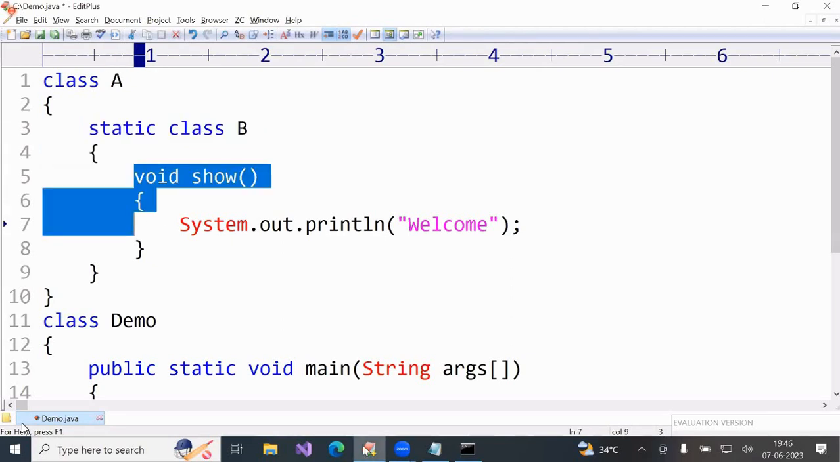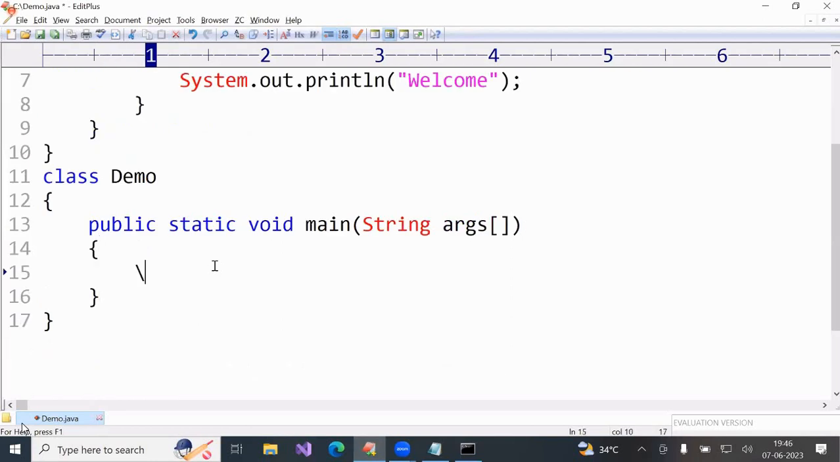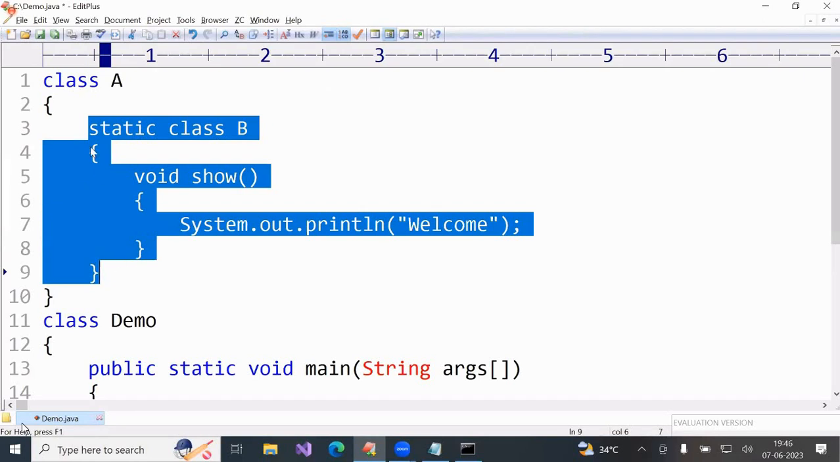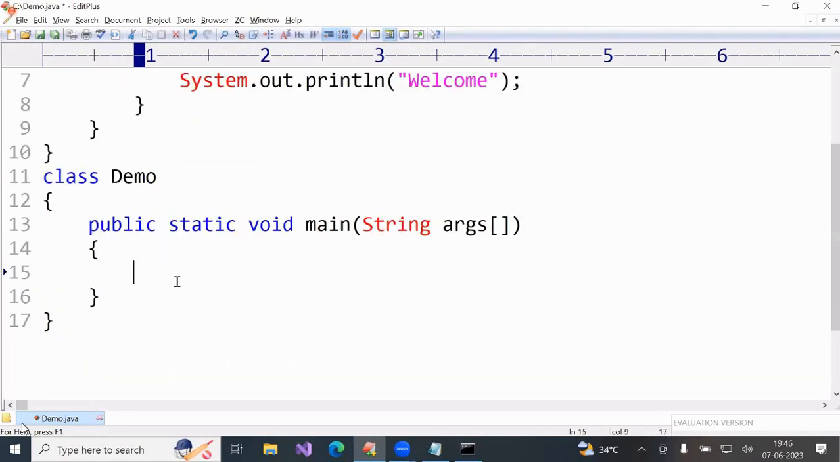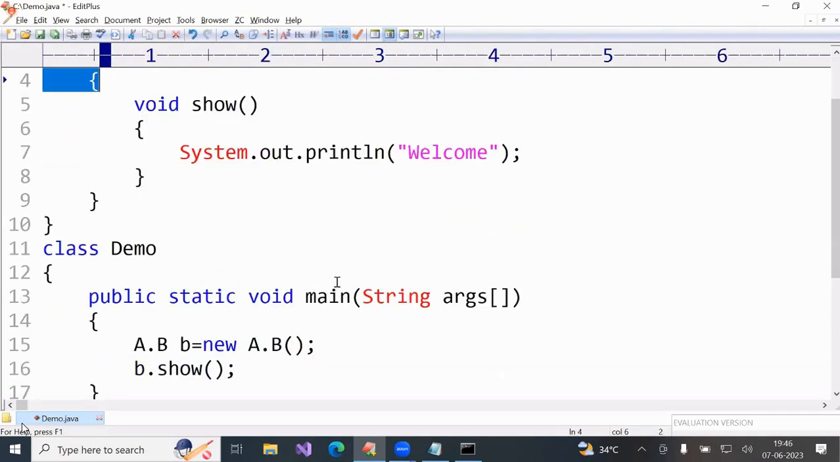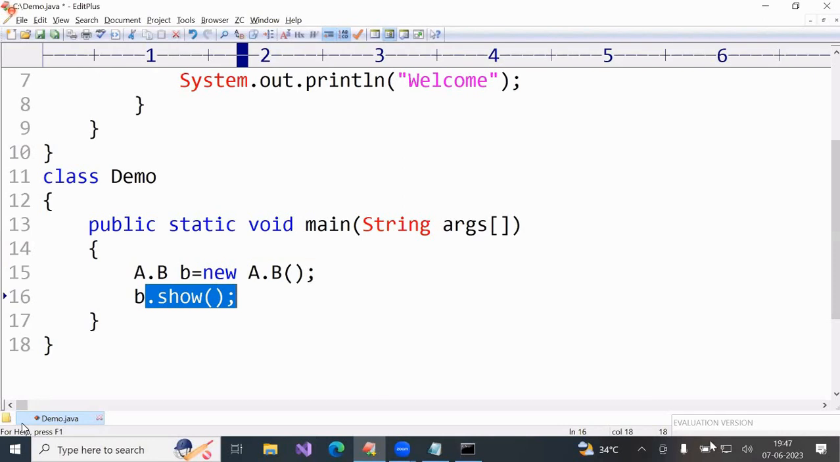Okay. Now, how to call? Here, a P object you have to create. An A object is not required. Then you have to do like this: new A dot P, then B dot show. Here the demo class is loaded, main method called. Which object is created? B object is created with the A class name, because it is a static class member, accessed with the class name. Then you can call show.